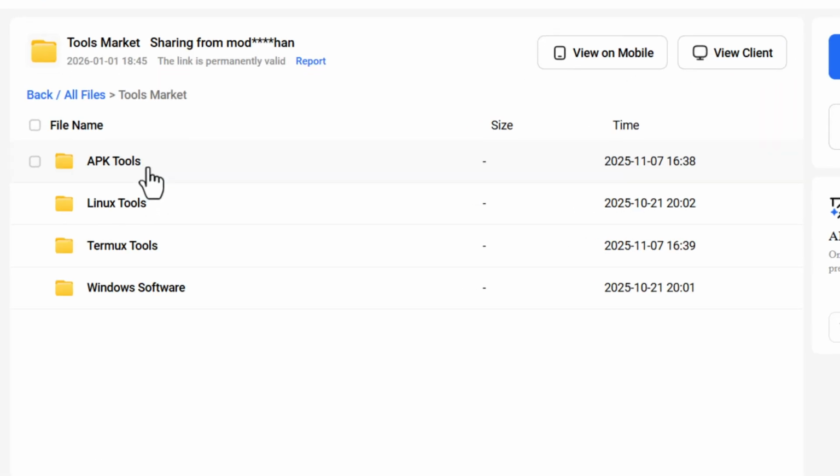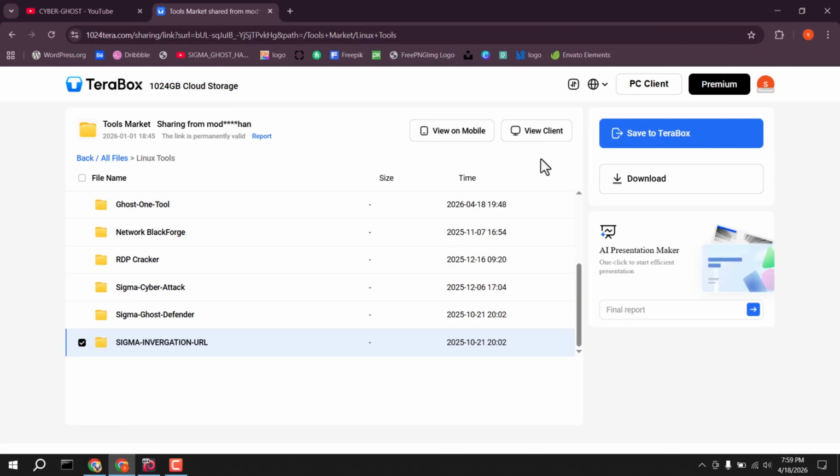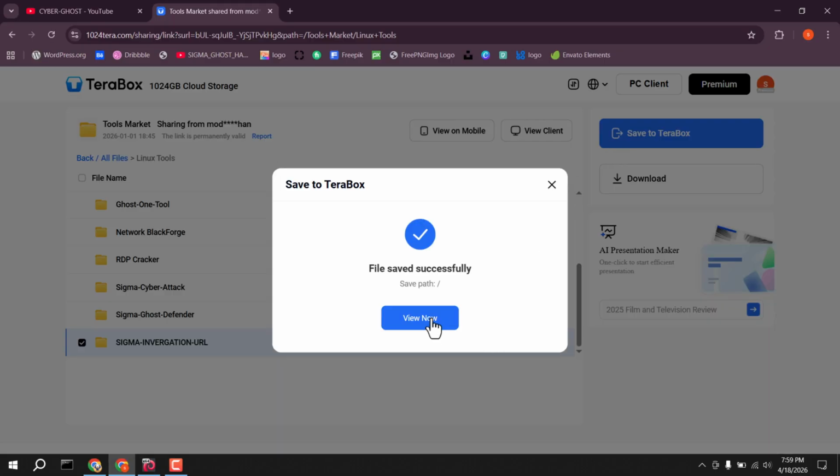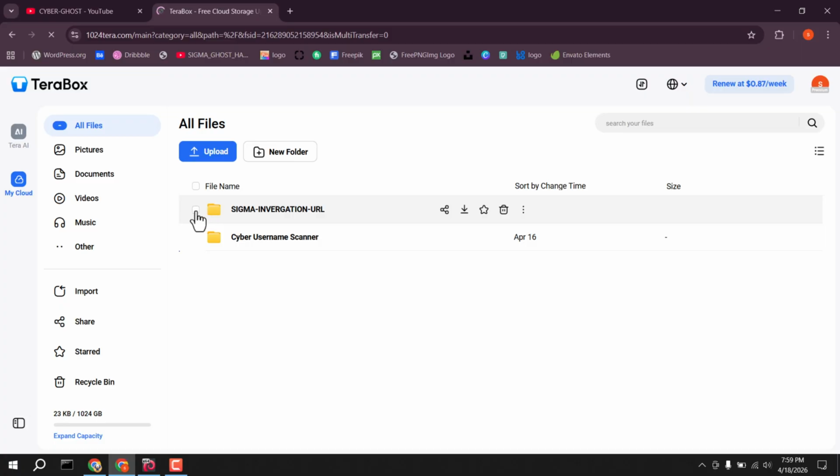Click on Tool Market, then click on Linux Tools. Scroll down and choose the Sigma Investigation Tool folder. Then click on Save to TerraBox. Choose the path, and click the View button. Now choose the file again and click the Download button.